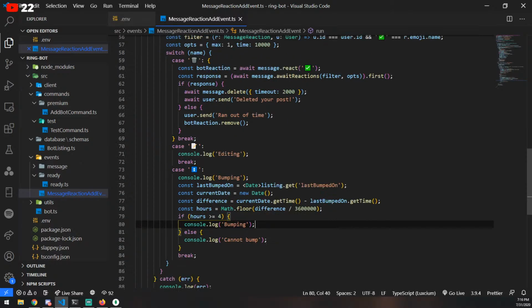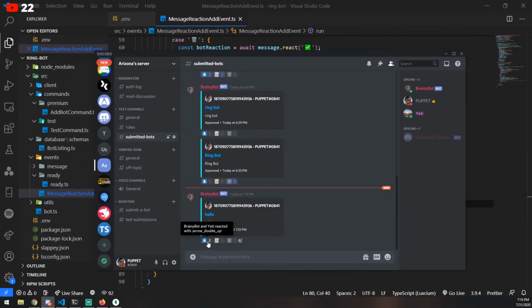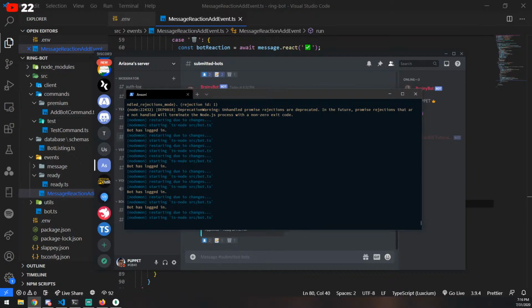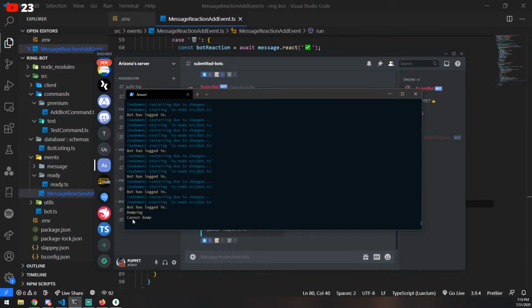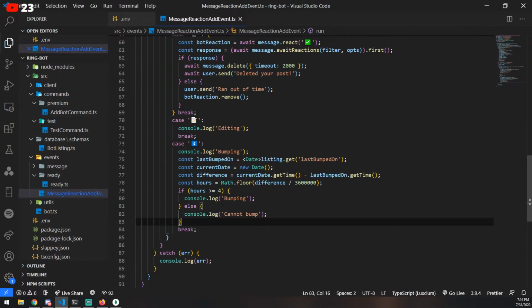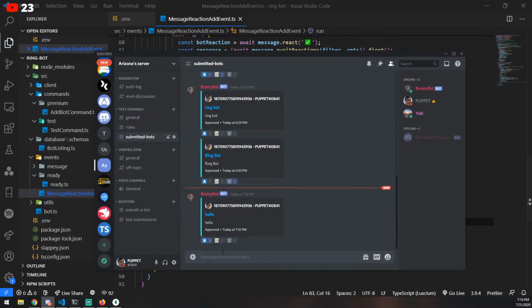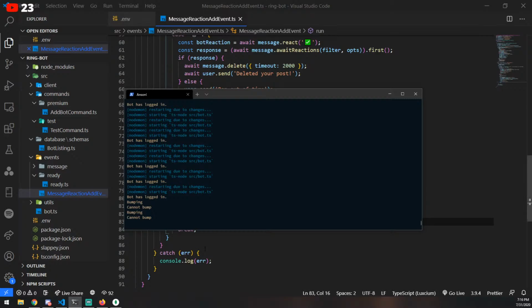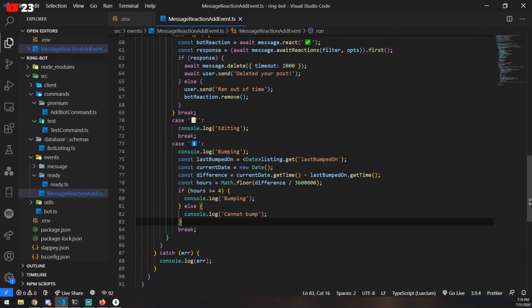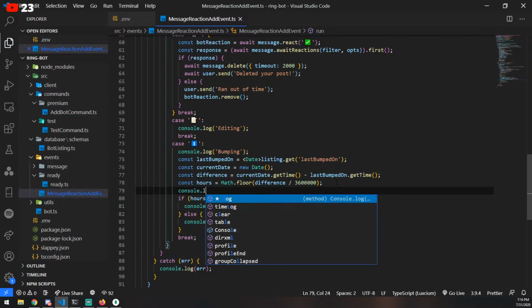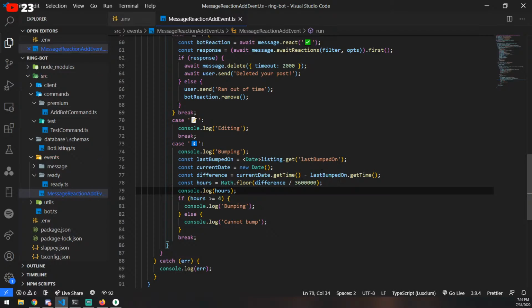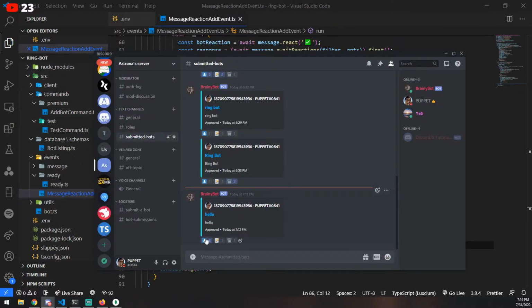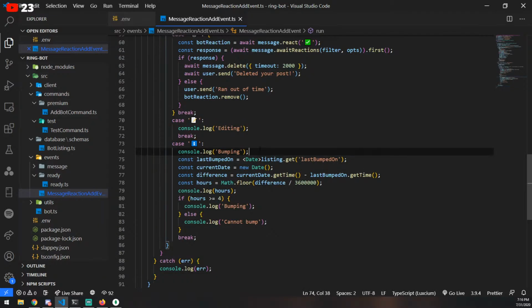Bumping. Alright, so we're not updating anything yet. Okay, it says bumping. Why does it say cannot bump though? Wait, what? Why does it say bumping and then cannot bump? That's very weird. Wait, why can it not bump? It should be able to bump. Oh, I know why. It's because I got rid of the... Okay, yeah, there we go.